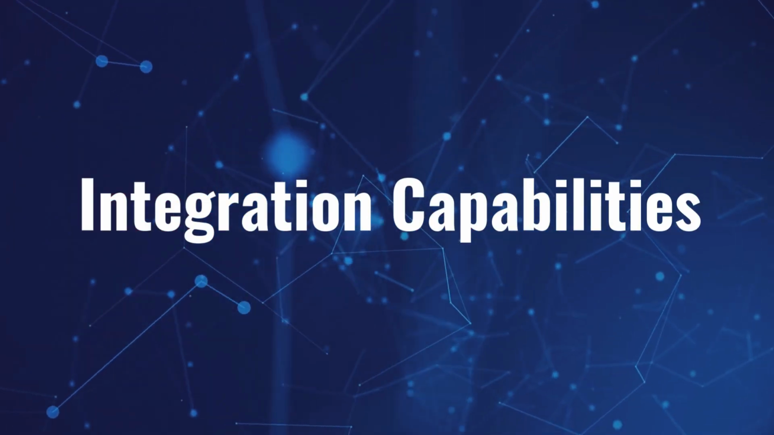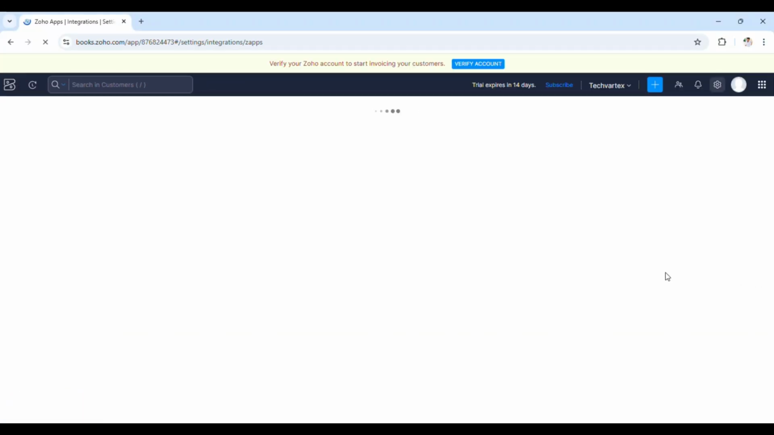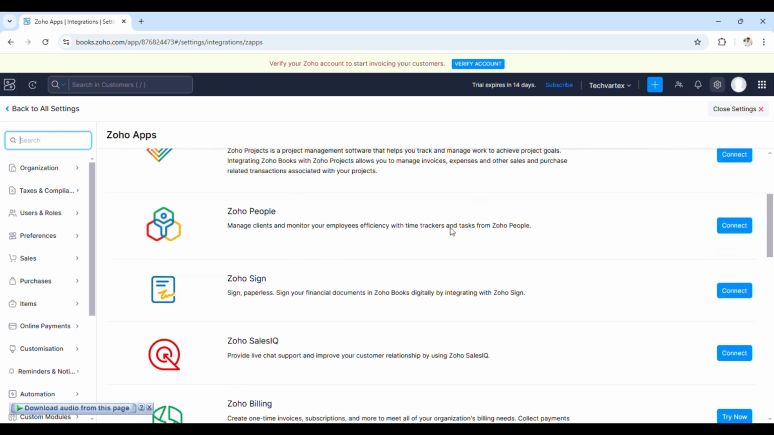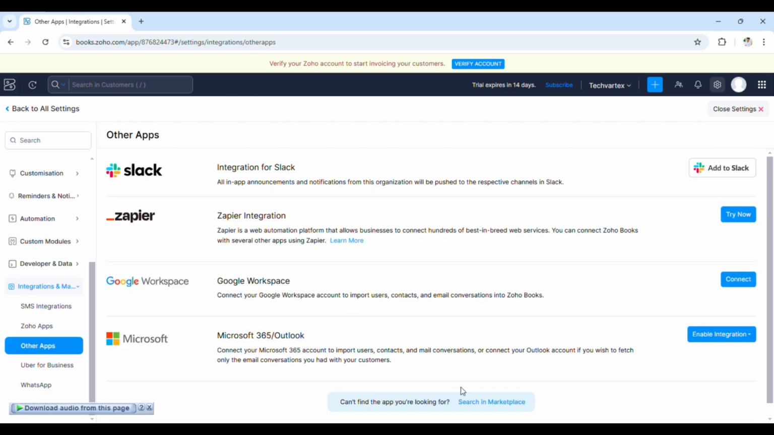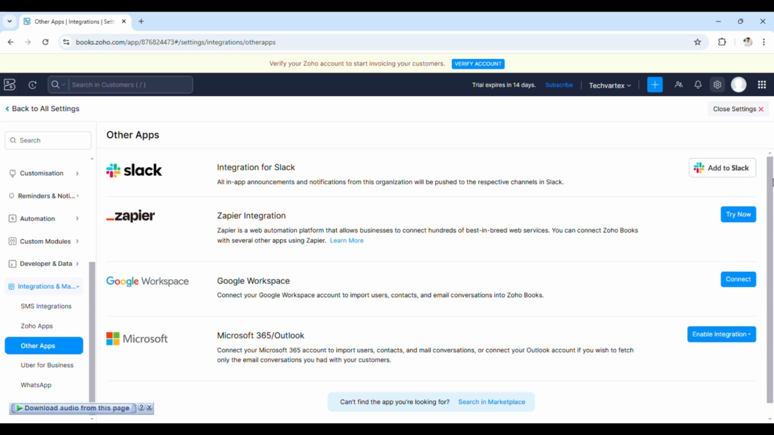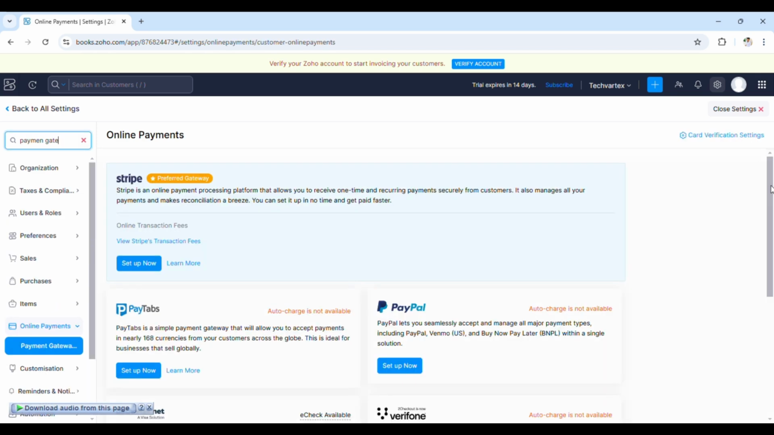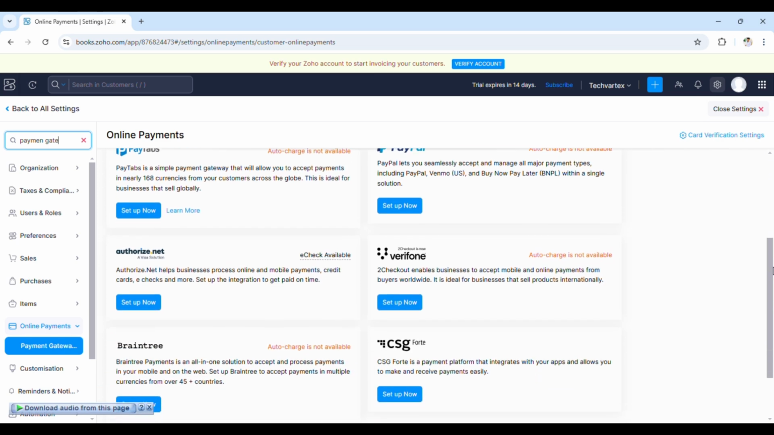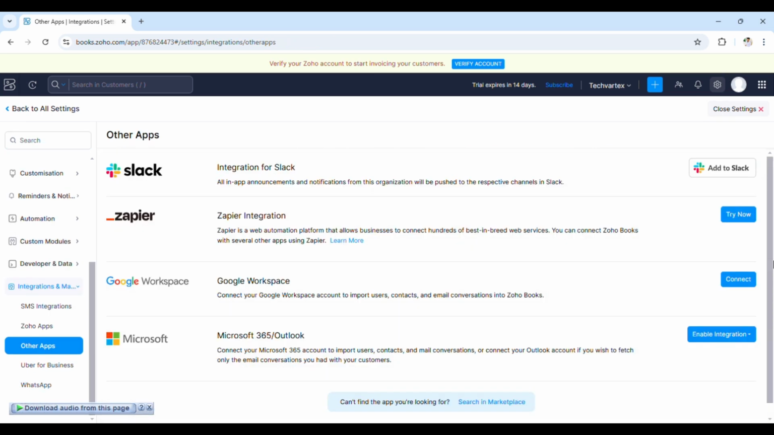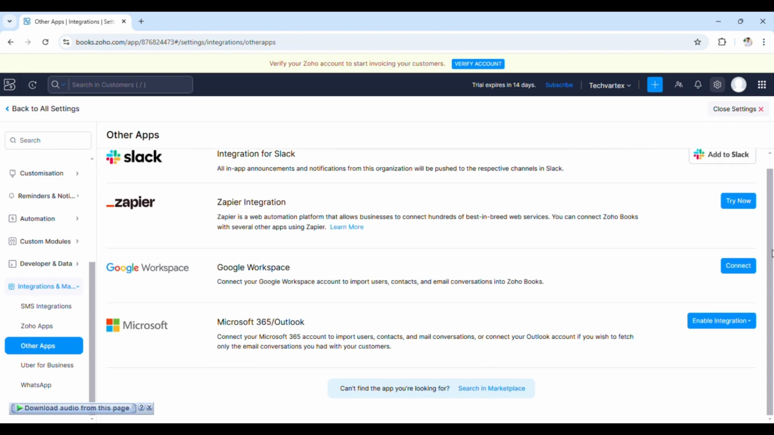Integration capabilities. Zoho Books integrates seamlessly with Zoho apps, CRM, inventory, and more. Third-party tools: popular apps like G Suite, Office 365, and Zapier. Payment gateways: PayPal, Stripe, Razorpay, and more. These integrations enhance productivity and provide a connected ecosystem.